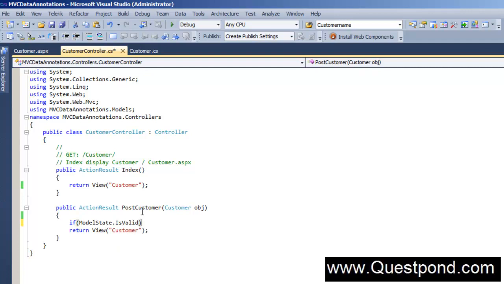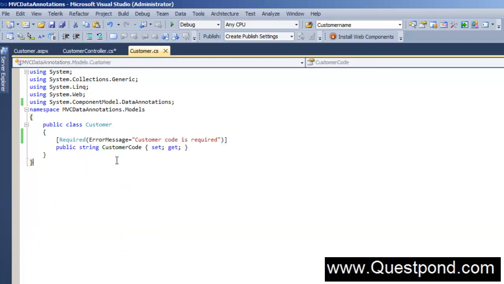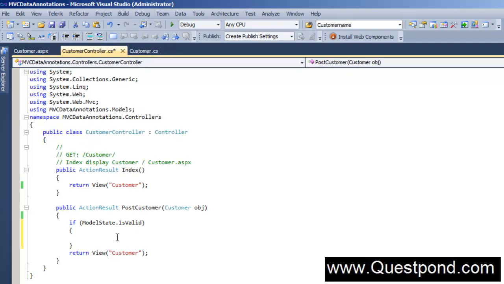So I can say that if this is valid, then go and call, maybe your customer can have some kind of a save method here, which will actually save the data to the server side, to the SQL server. So I can say over here, if the model state is valid, then please go and call the save method, or else just go ahead and show the view. So in other words, it's very easy to check if your model is valid or not on the controller side also. That is again one of the best parts about the data annotation validations.